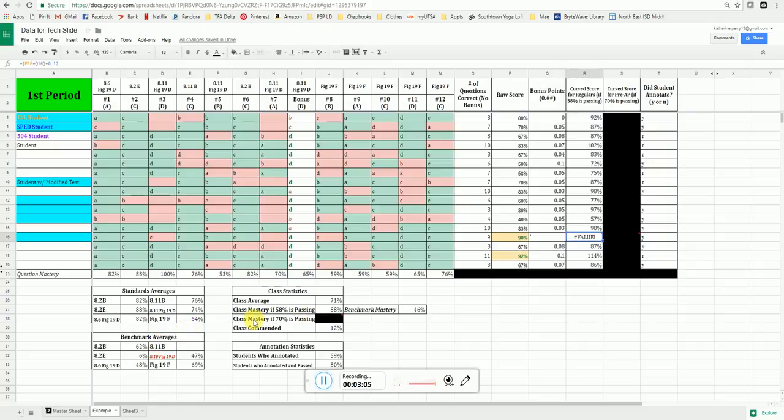Over here, I have the class statistics. I have class average for the whole test. I have mastery, which is a little bit different. This is how many students pass the test. And again, I have it compared to the benchmark mastery. I also have class commended.